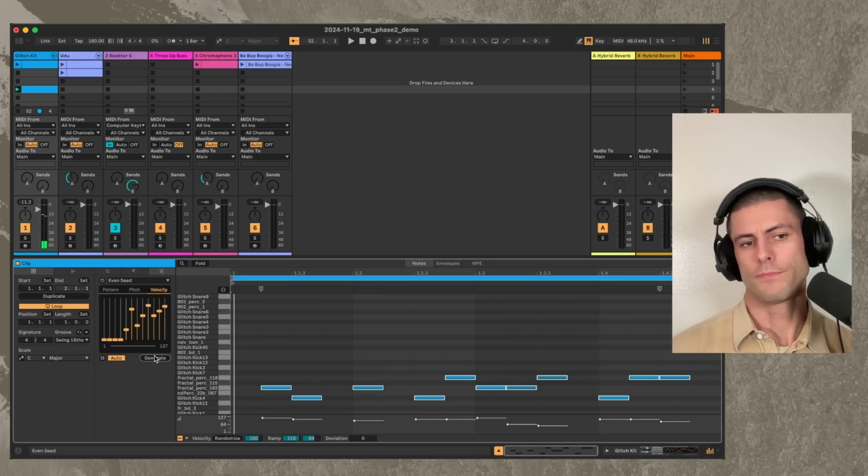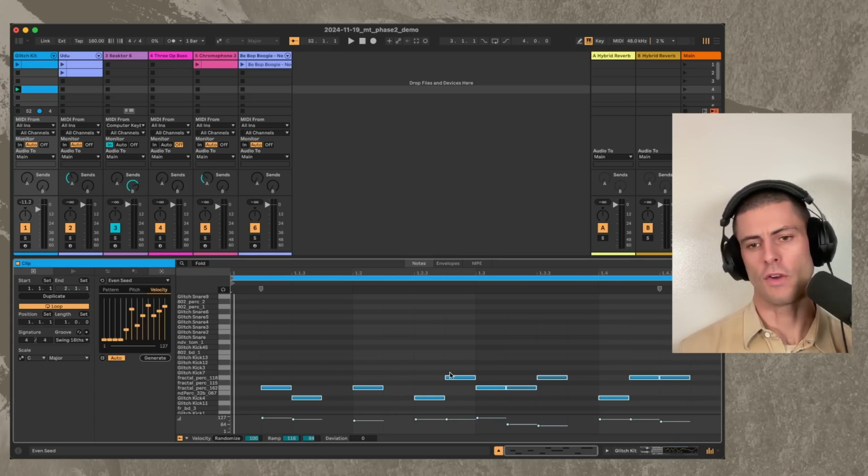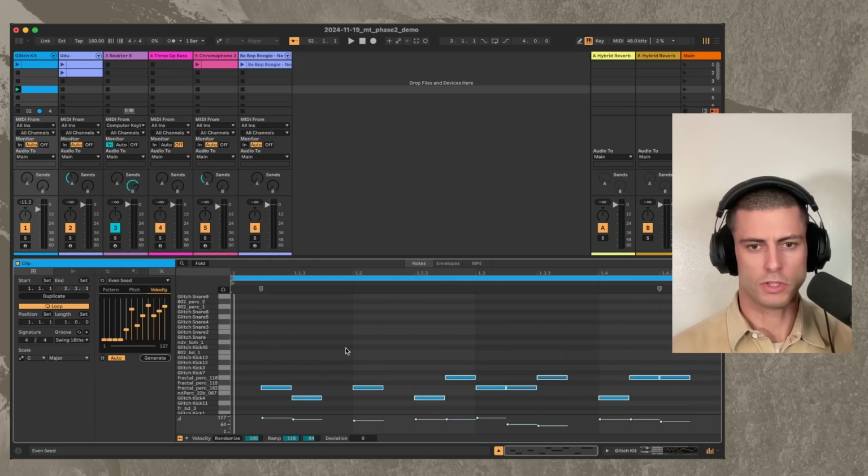So this is basically a way to really quickly generate ideas. You can already get a lot of variety in terms of pitches and velocities, and then from here you can modify this however you want, either modifying it manually or using some MIDI transformers. So that is super cool.